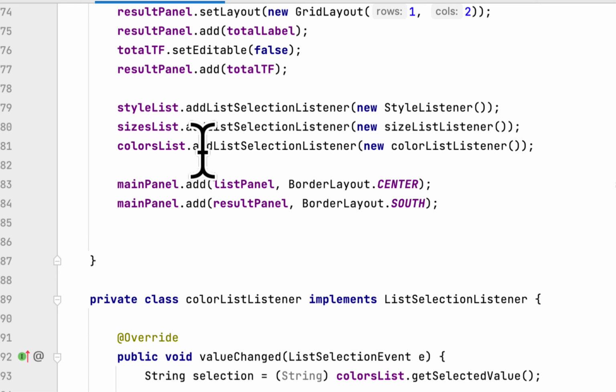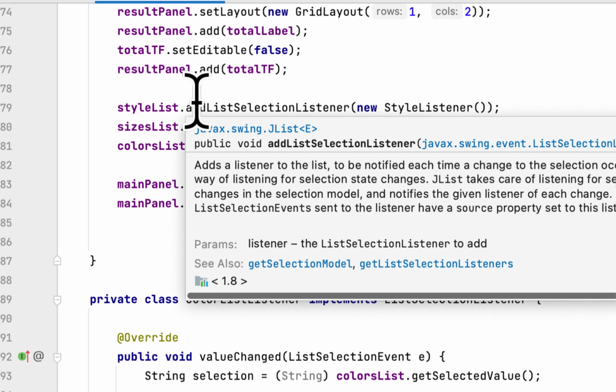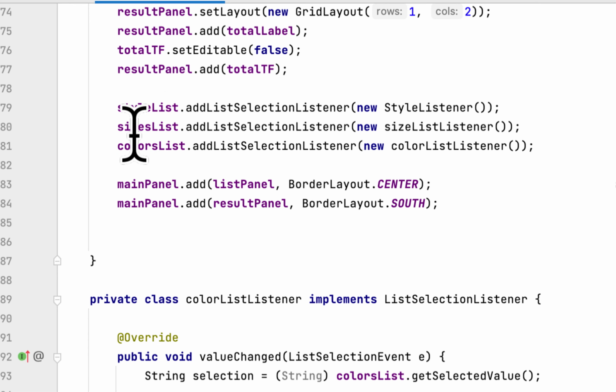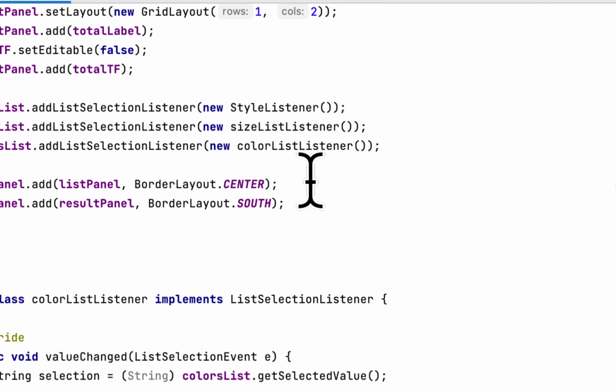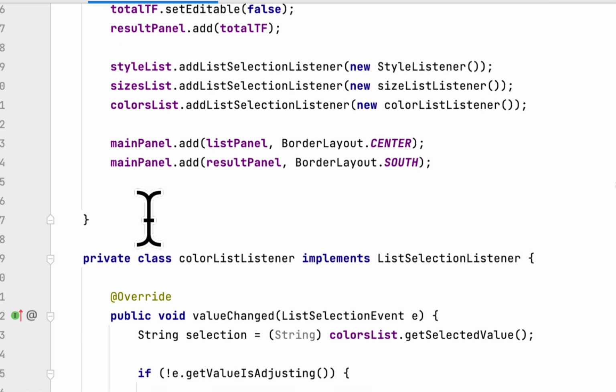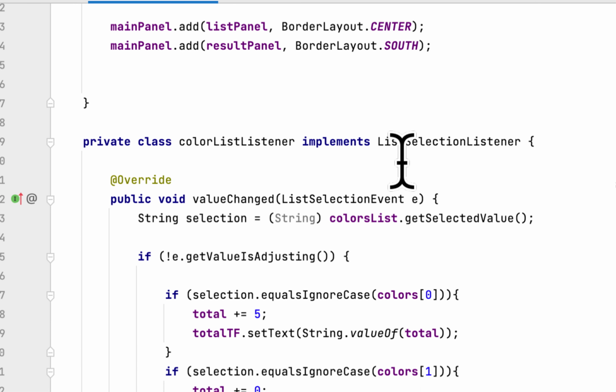Here we set a list selection listener for all 3 lists: the style list, the size list, the color list. We add the list selection listener, and we create 3 custom classes here. Then we add the list panel to the main panel and we set it to the center. We add the result panel to the main panel and we set it to the south side of the window.